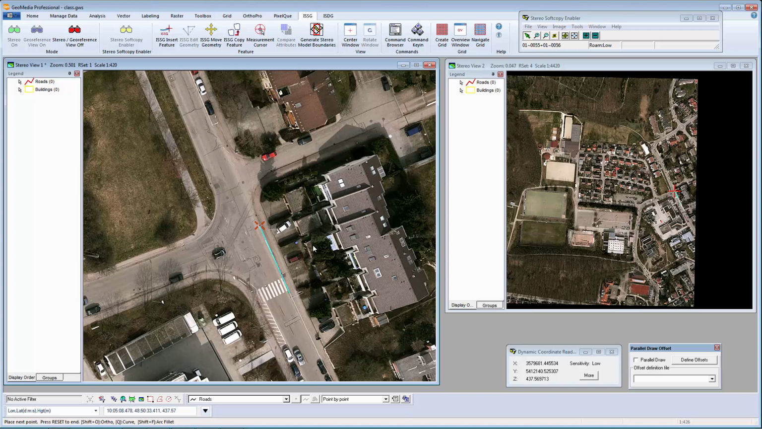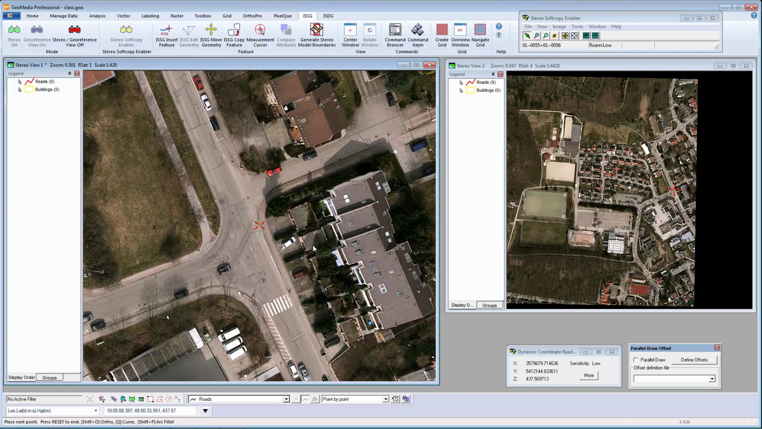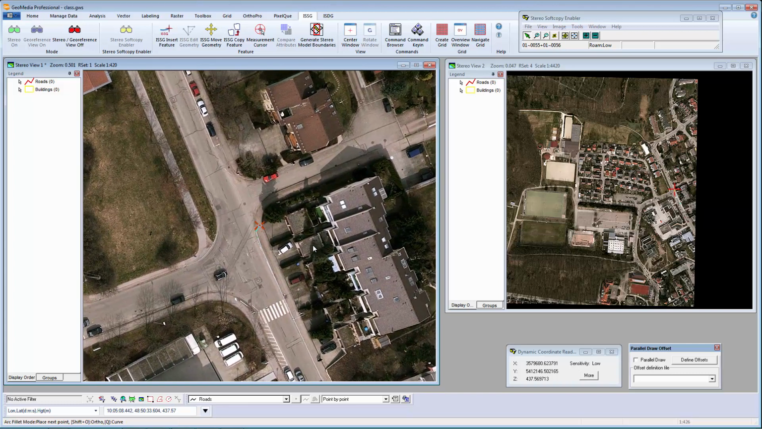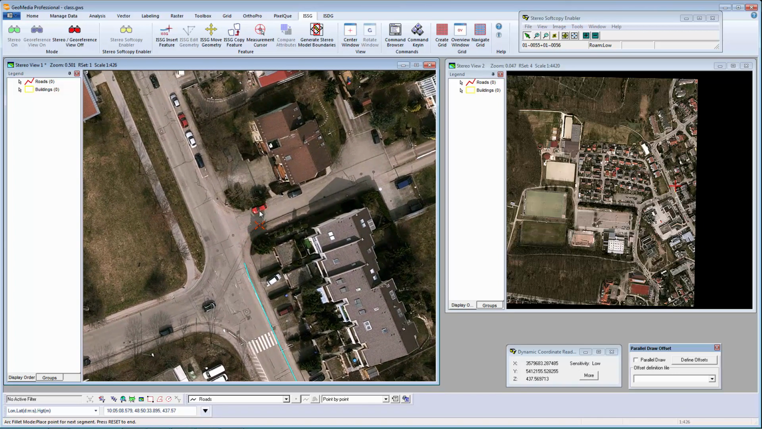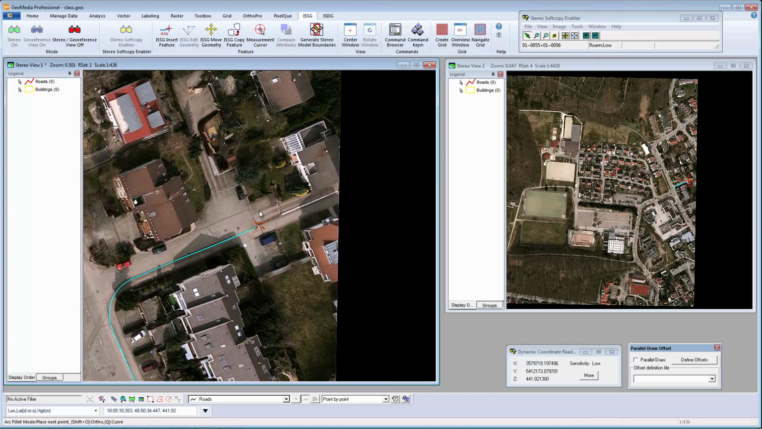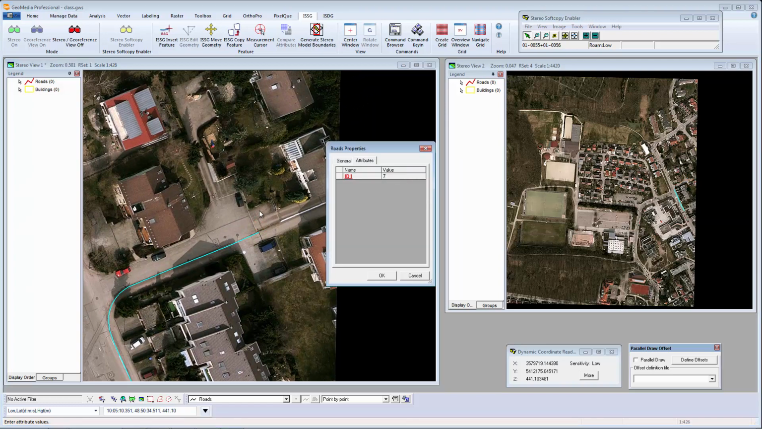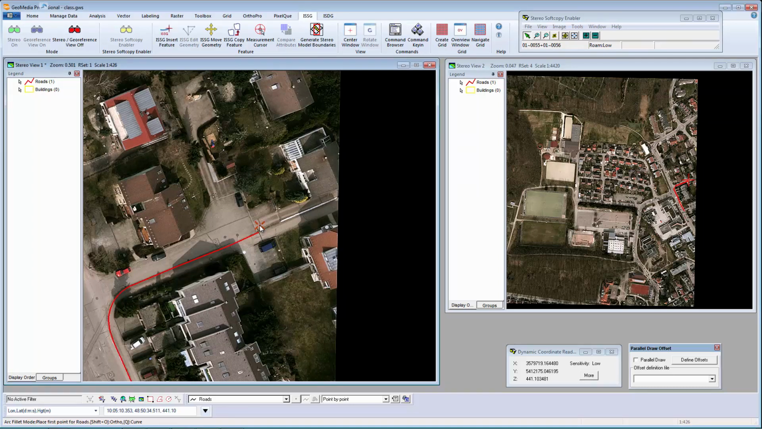Select Context on the 3D mouse at the first part of the arc. Digitize the next 2 points. To finish the feature, click Reset. The Road Properties dialog opens for you to enter the attributes for the feature as they're digitized. Since you have no attributes to populate, click OK. Note that the line color turns red.